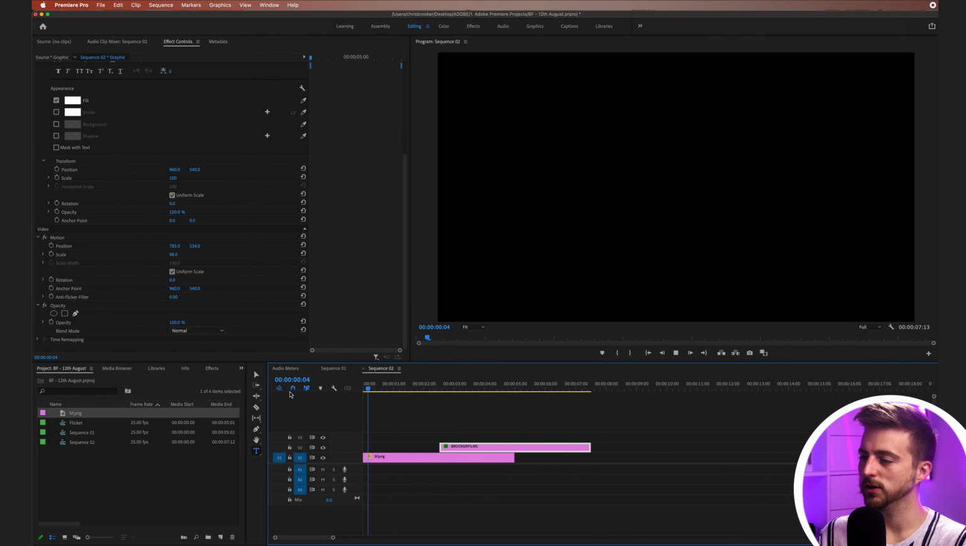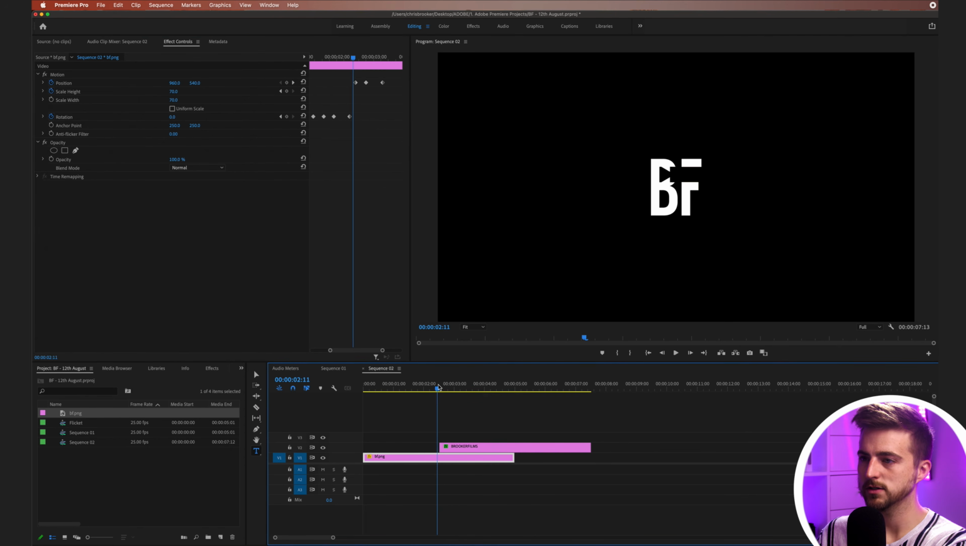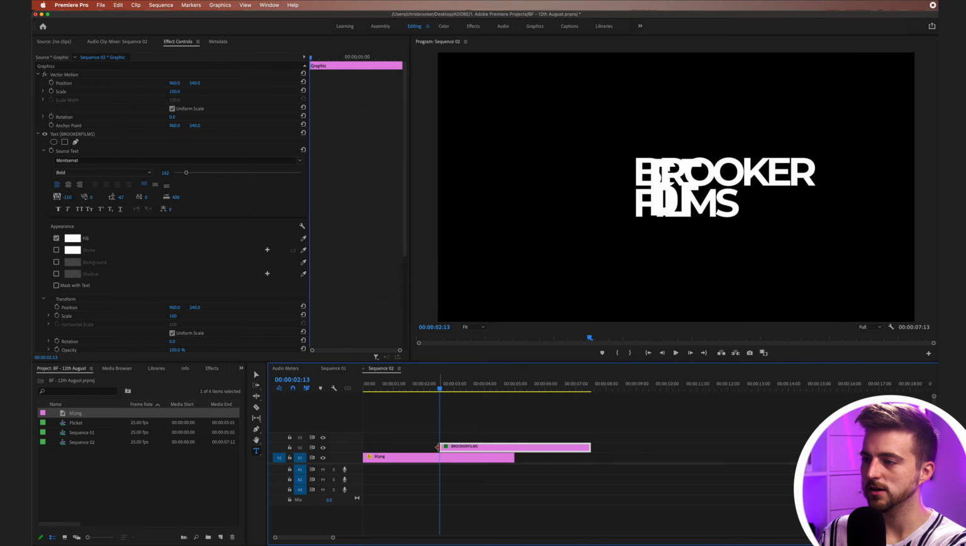So once you've got to this point, your logo is doing the animation, and then you've got the text perfectly married up in the correct position. We can now move on to animating the text. So we're just going to go to the point where the logo starts to animate, so this first position keyframe. Then we'll drag the text over to this point, so you want the text to start at this point.